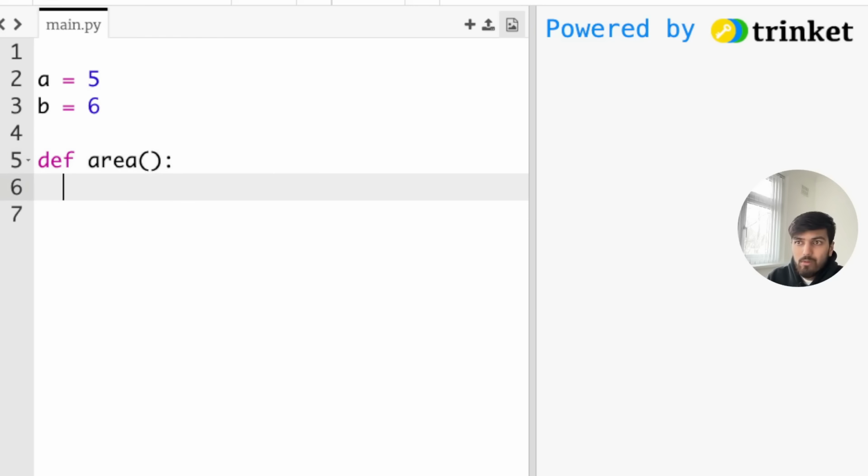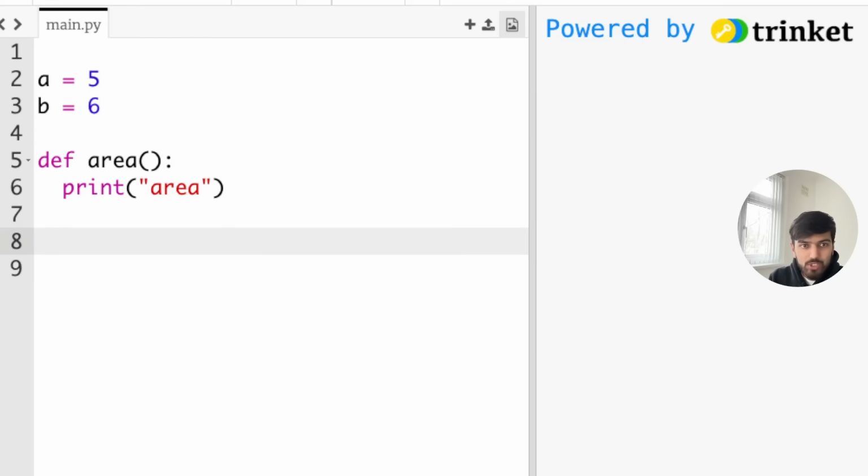And for now, we're going to print out something. So area. So now, if we want to call it, we call it in the main function, and we just do that by just saying the name followed by the brackets. And if we do that, we get area.